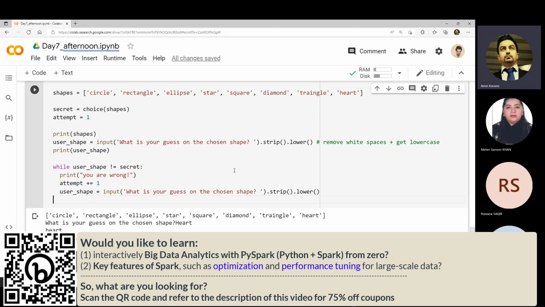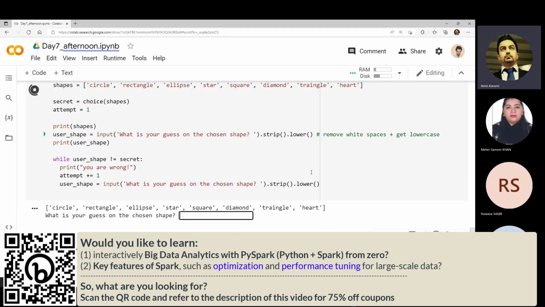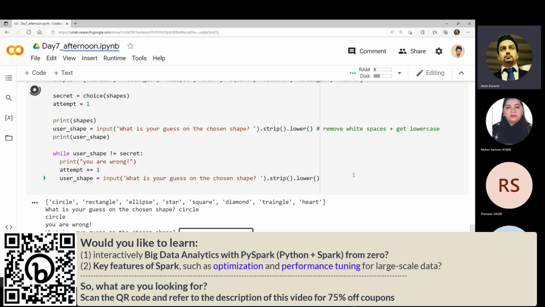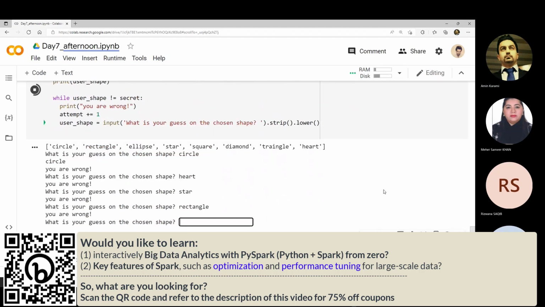So let me run. Okay, I don't know which one has been selected. I'm going to start with, for instance, circle. It says circle, you are wrong. Can you see that? It keeps me inside the loop. So I say heart. You are wrong. Okay, star. Still wrong. Oh my God, which one is it? Square.